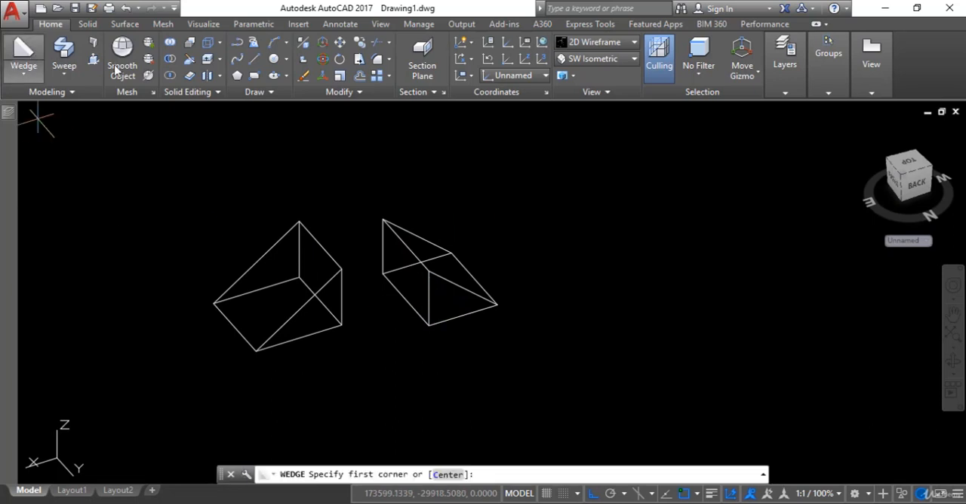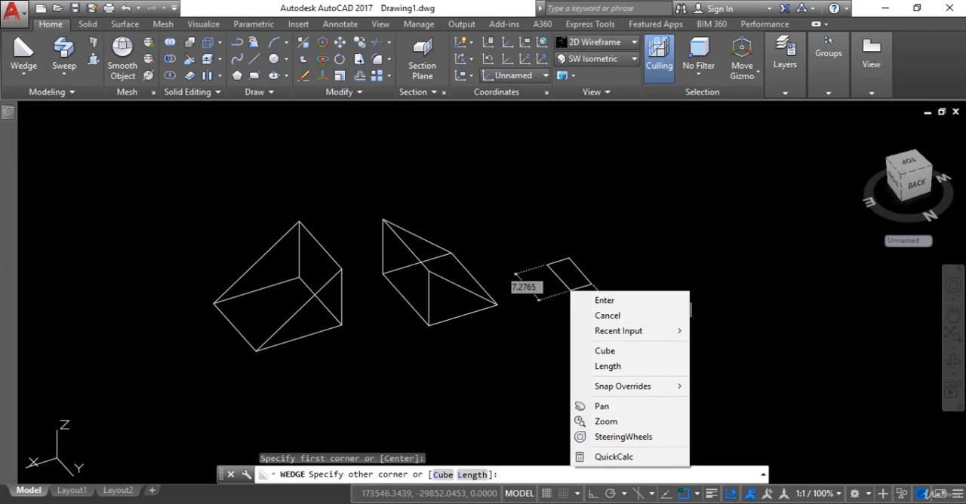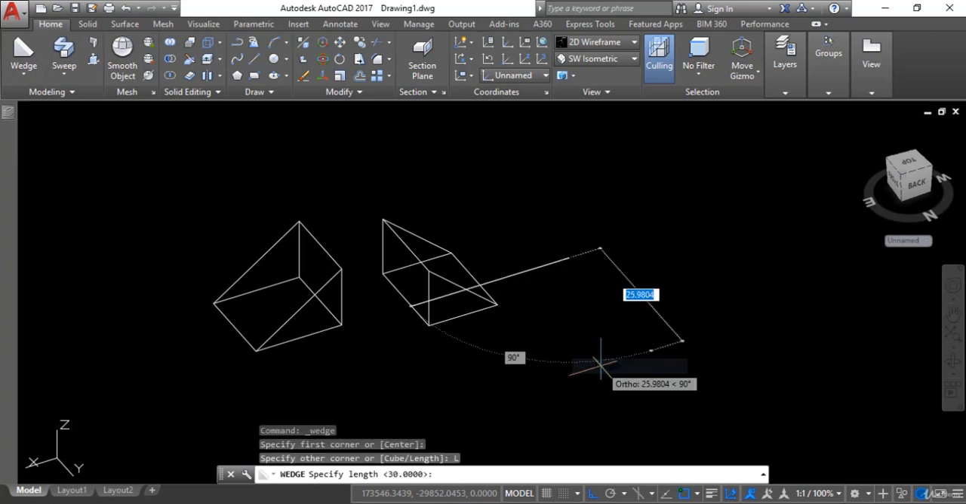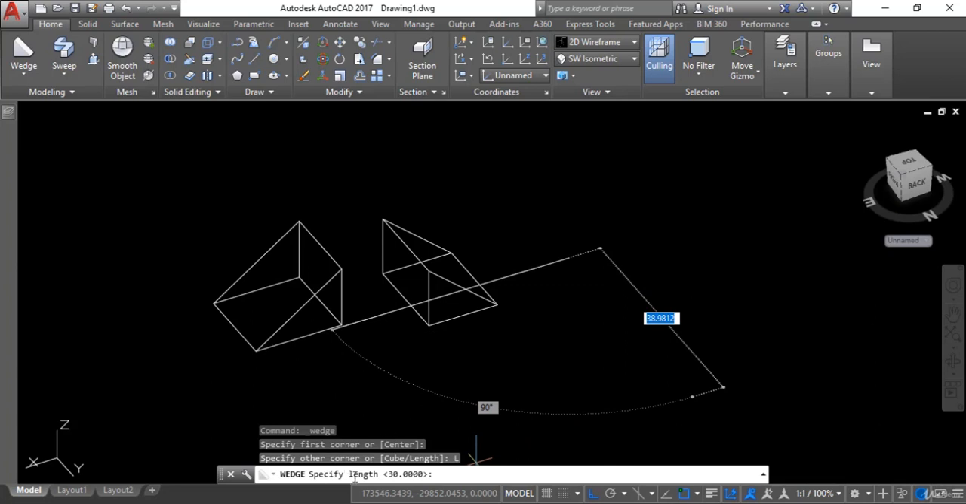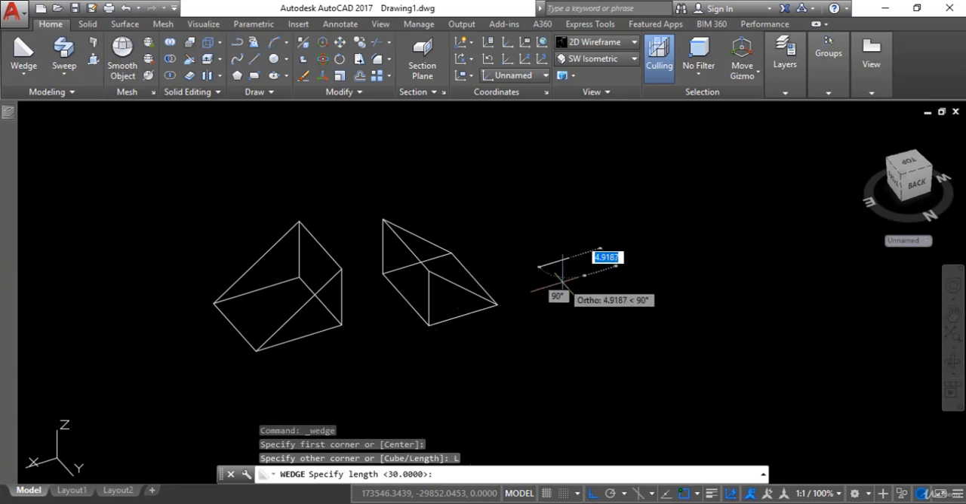I will activate this one, and I will just click here. Again I will right click here, and here you can see one of the options, that is length. So I will click here, and now it is asking to specify length. So I will give a length, for example 25 units. I will hit enter. Now it will ask to specify width as well. So I will give a width of 15 units.